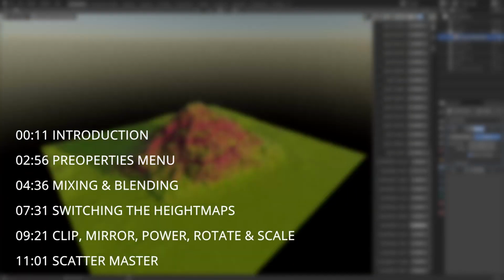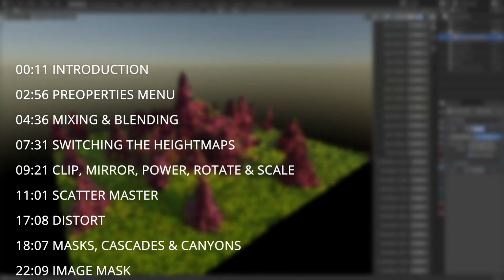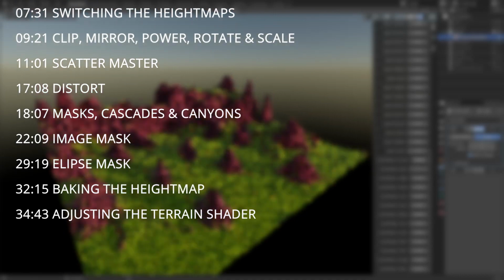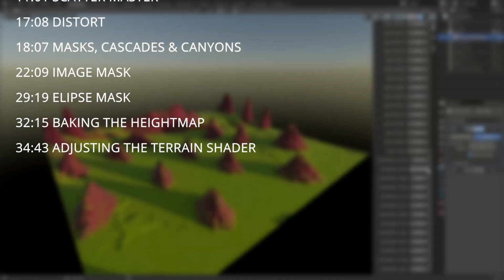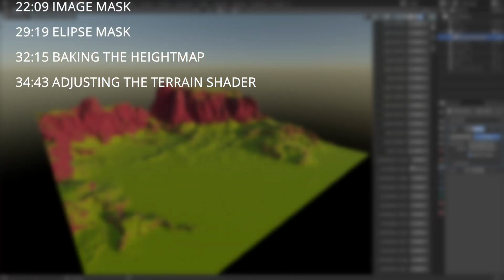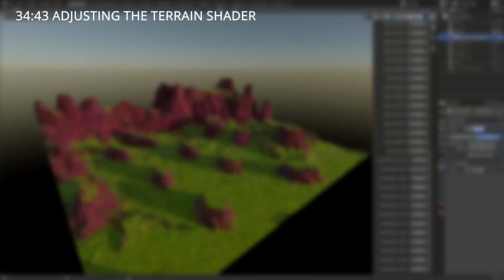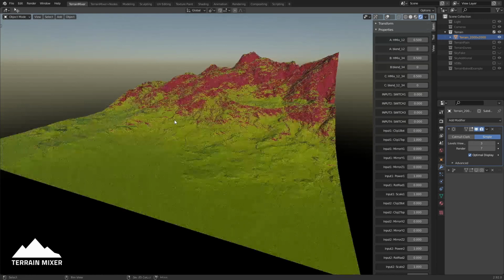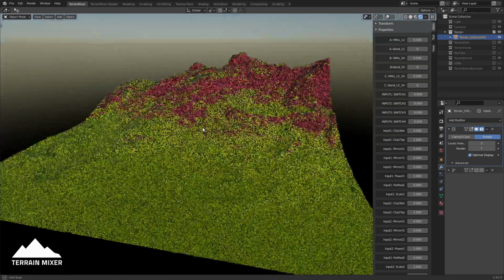I would like to explain from the start, for those who haven't used Terrain Mixer before, what it is and how to use it properly. So here we have the Terrain Mixer workspace. This is a specially designed workspace for the Terrain Mixer, and we have two available.